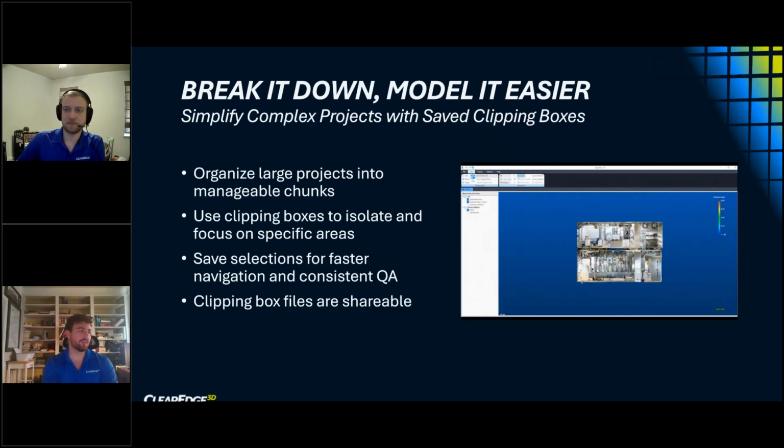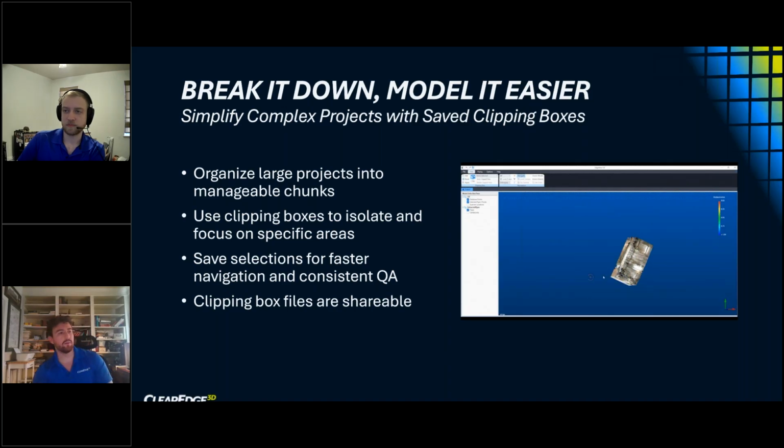Yep. So with the savable clipping boxes, like Justin said, we really wanted to think about how people actually work with the results of automation. So giving the ability to use the clipping boxes to divide up your model, and then also have the QA constrained to the clipping boxes itself. So speaking of QA, this will probably be, if I actually click on it.